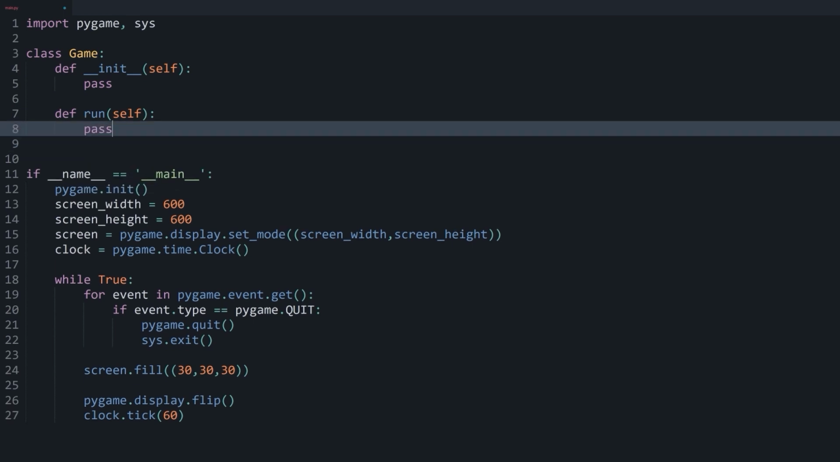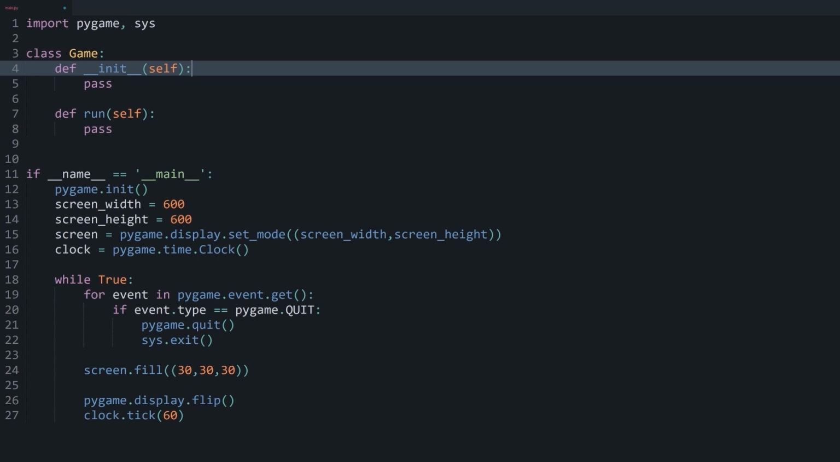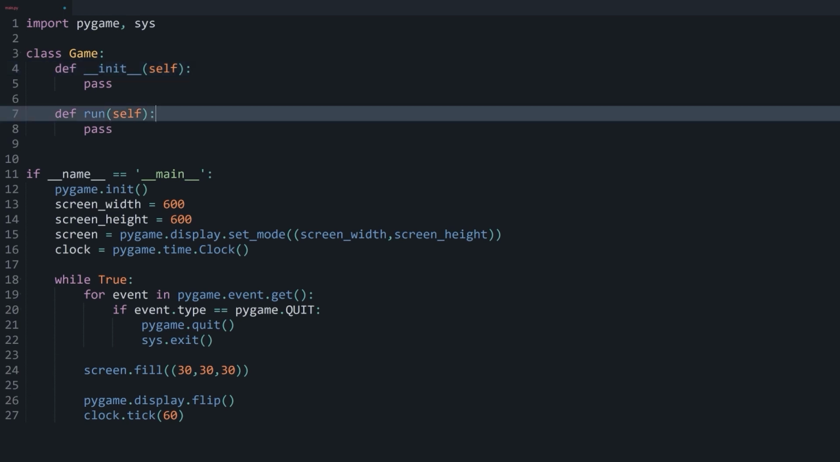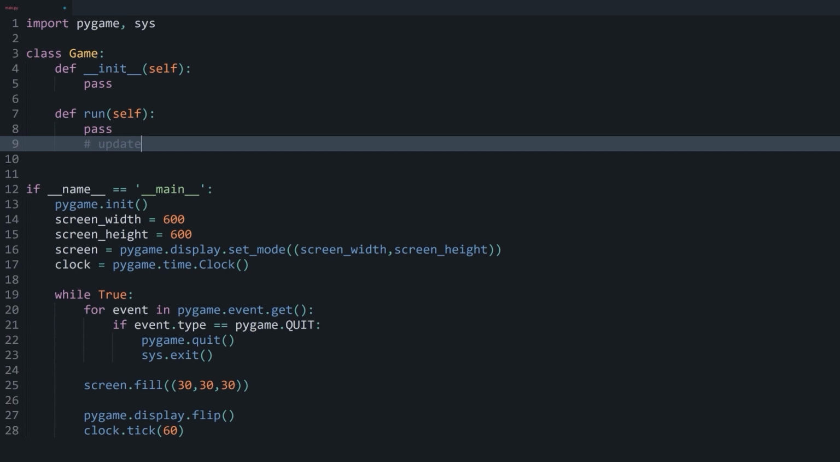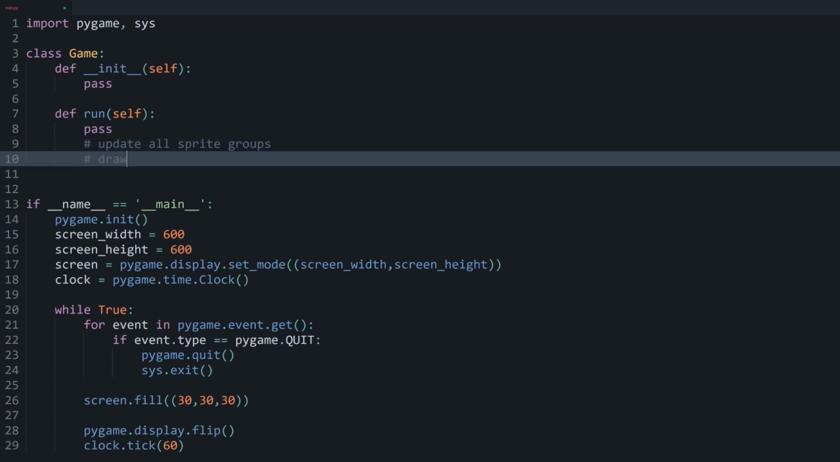So let's talk about these two methods. Init is the usual initiate method of a class, and we are essentially going to add lots of sprite groups here. For example, the player is a sprite group, the obstacles and aliens are sprite groups each, and stuff like that. And that is essentially going to be the framework of our game. And then in the run method, we are going to update all sprite groups and we are going to draw all sprite groups. So this run method is essentially the main part of our game.